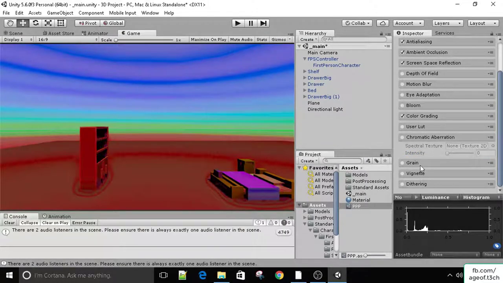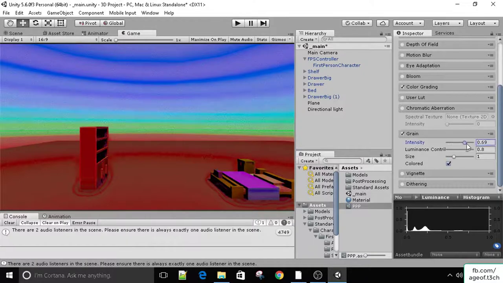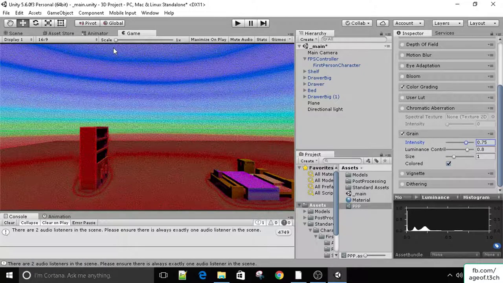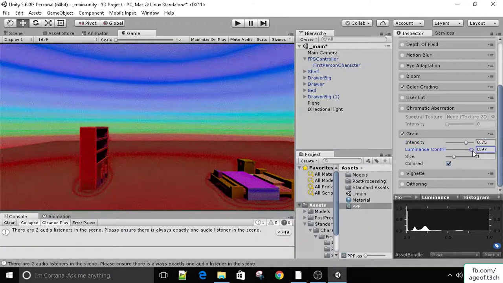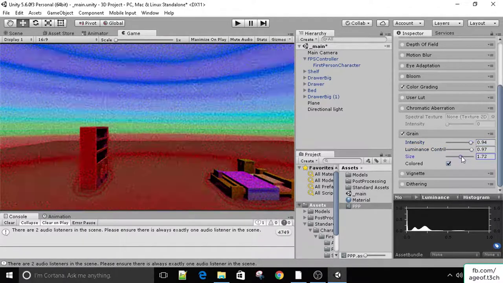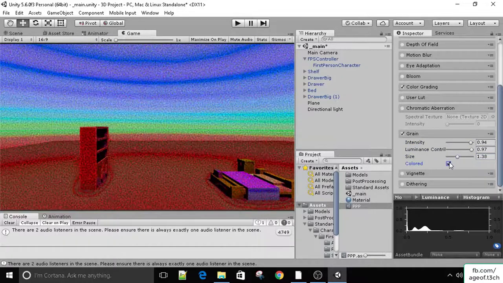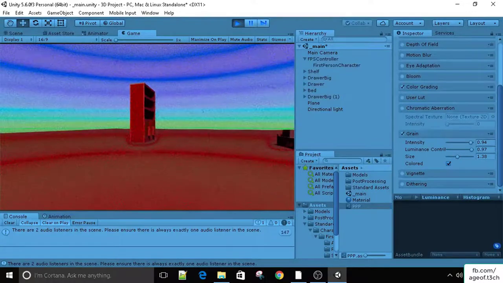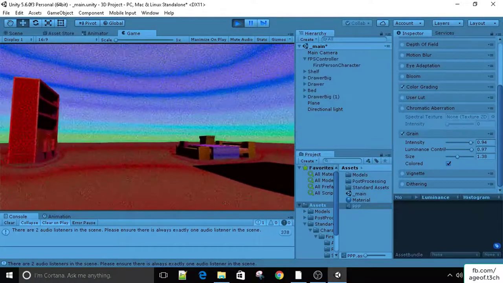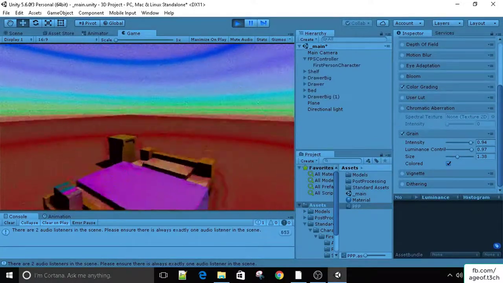Then we have the grain. This is really a nice effect if you're looking for a type of game kind of like in a TV, in those old cathode TVs, where you have the grain on the screen. You can also increase the size of them. They can be black or white, or they can be colored. We can play the game and you can see how the grain is actually moving. It's not stationary, so it feels kind of like I'm in a television.